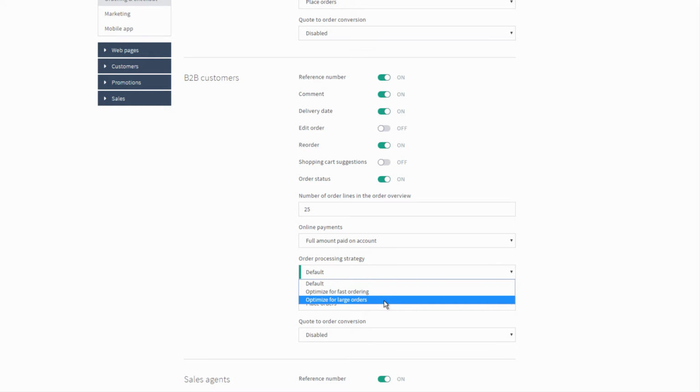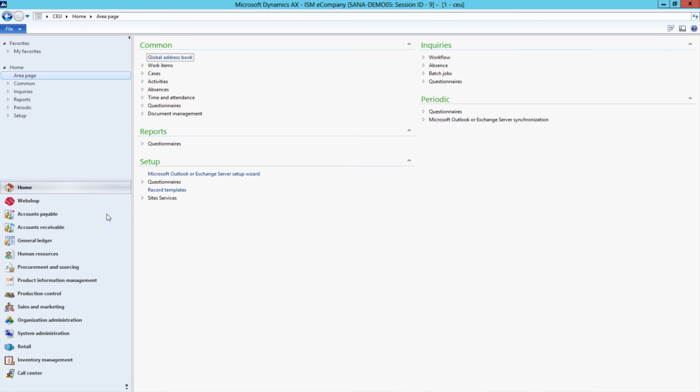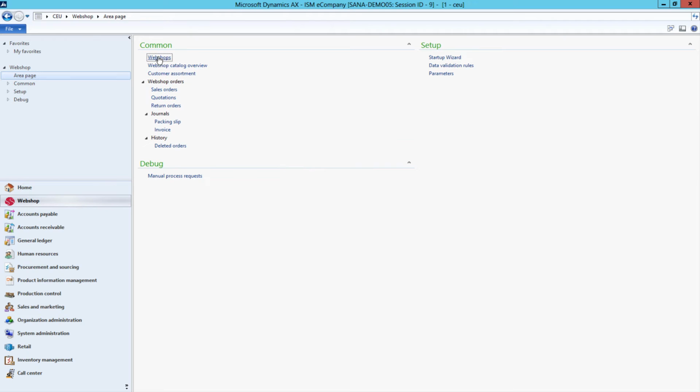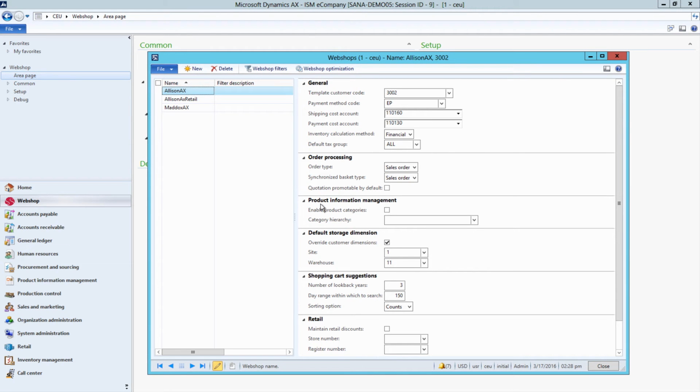If you are going to use this order processing strategy, then you also need to set up the synchronized basket type for the web store in your ERP system. This is the type of the sales document in ERP which will be used during the checkout process in the web store for large orders.